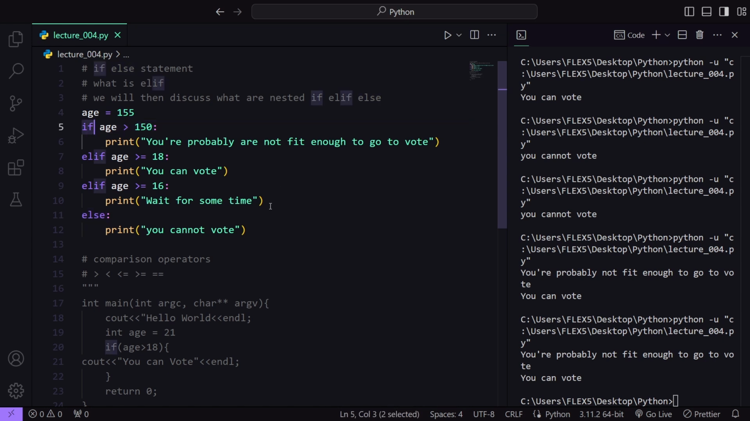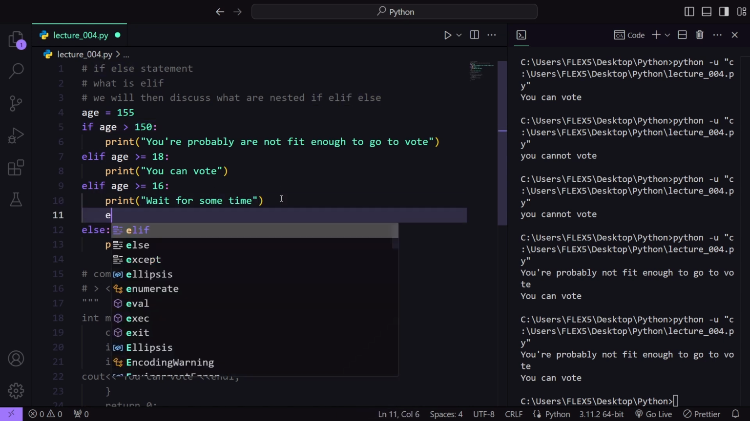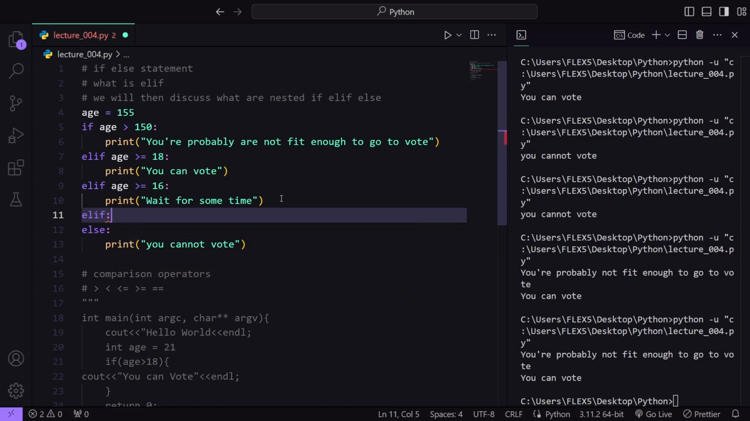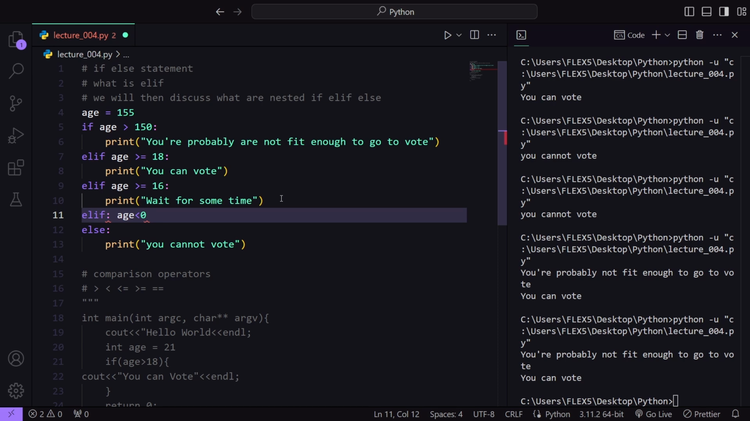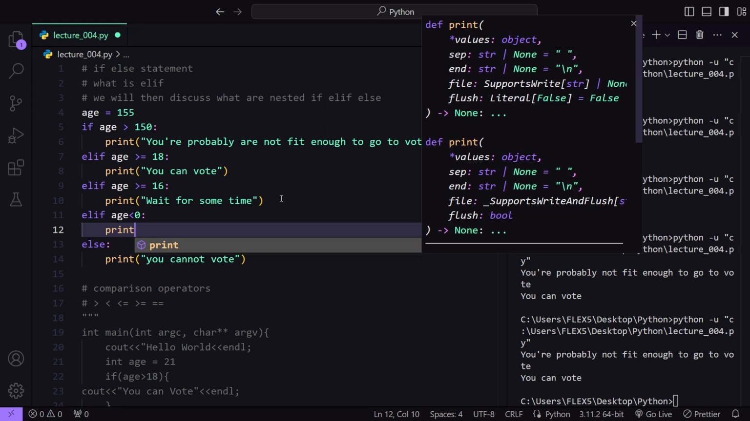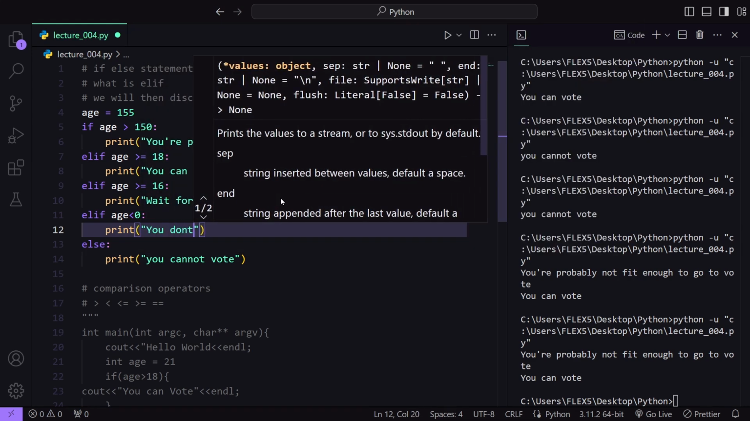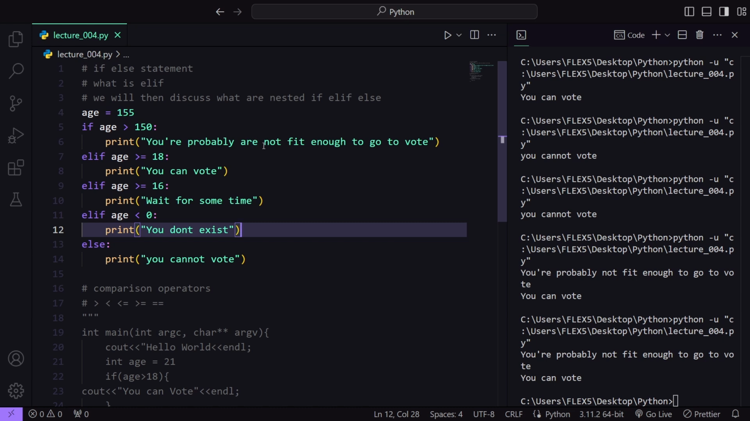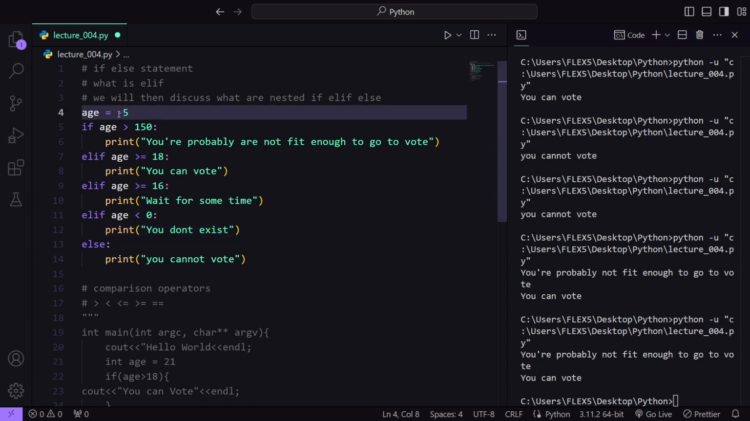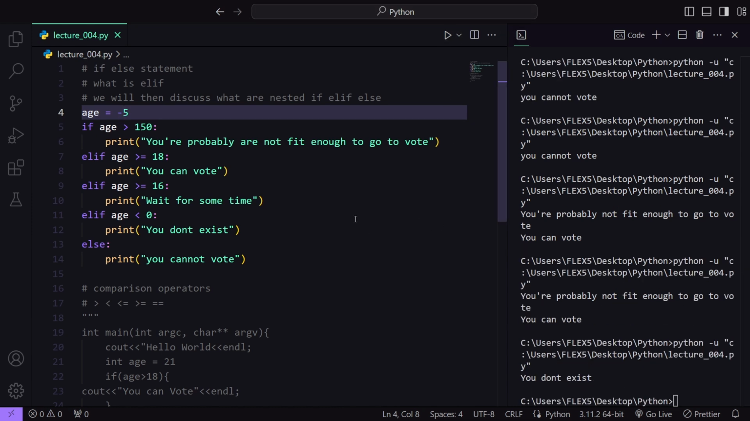And now let's say Elif, if age is less than 0, that means print you don't exist, right? Obviously if age is less than 0, you don't exist. So let's say my age is -5, right? So you don't exist.